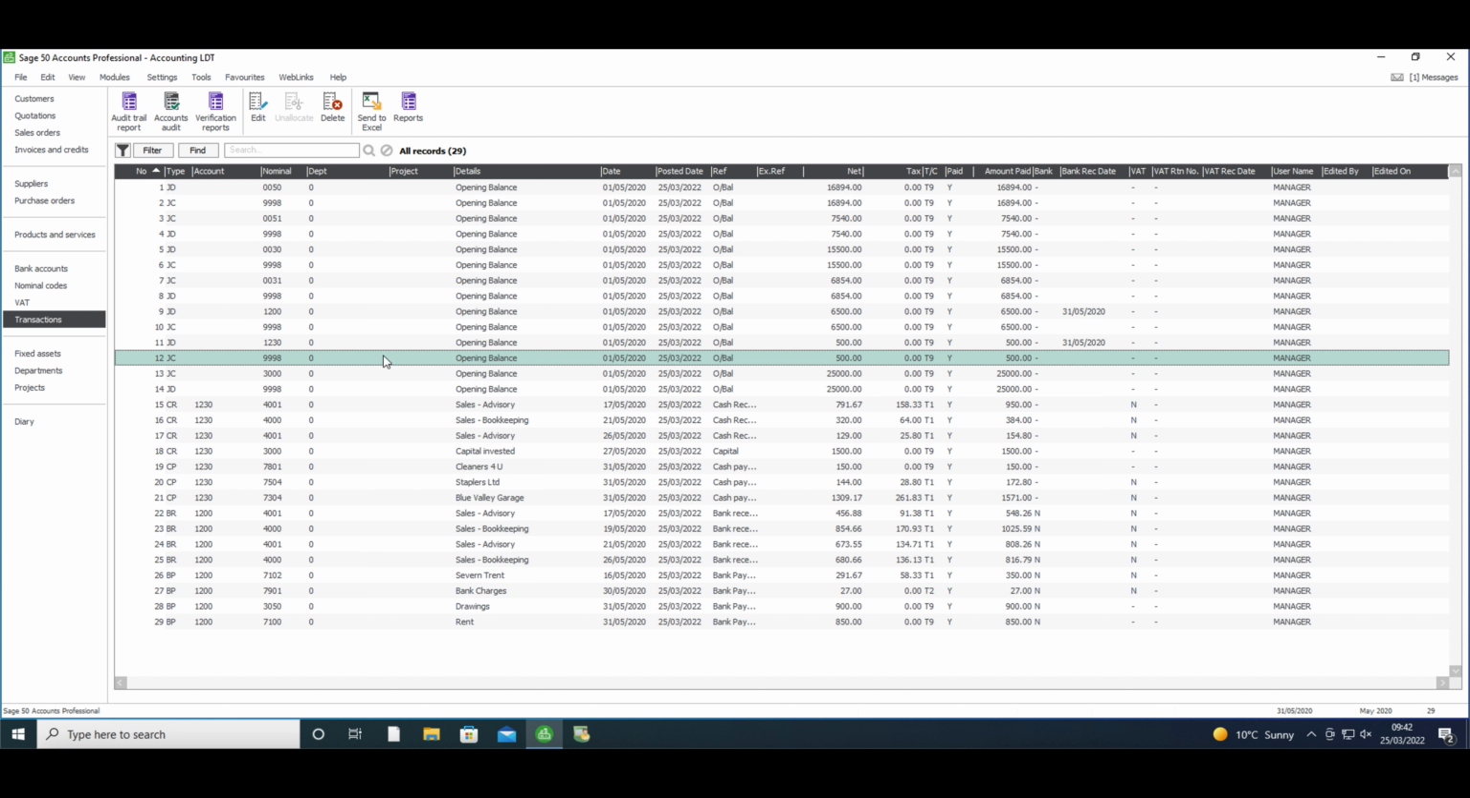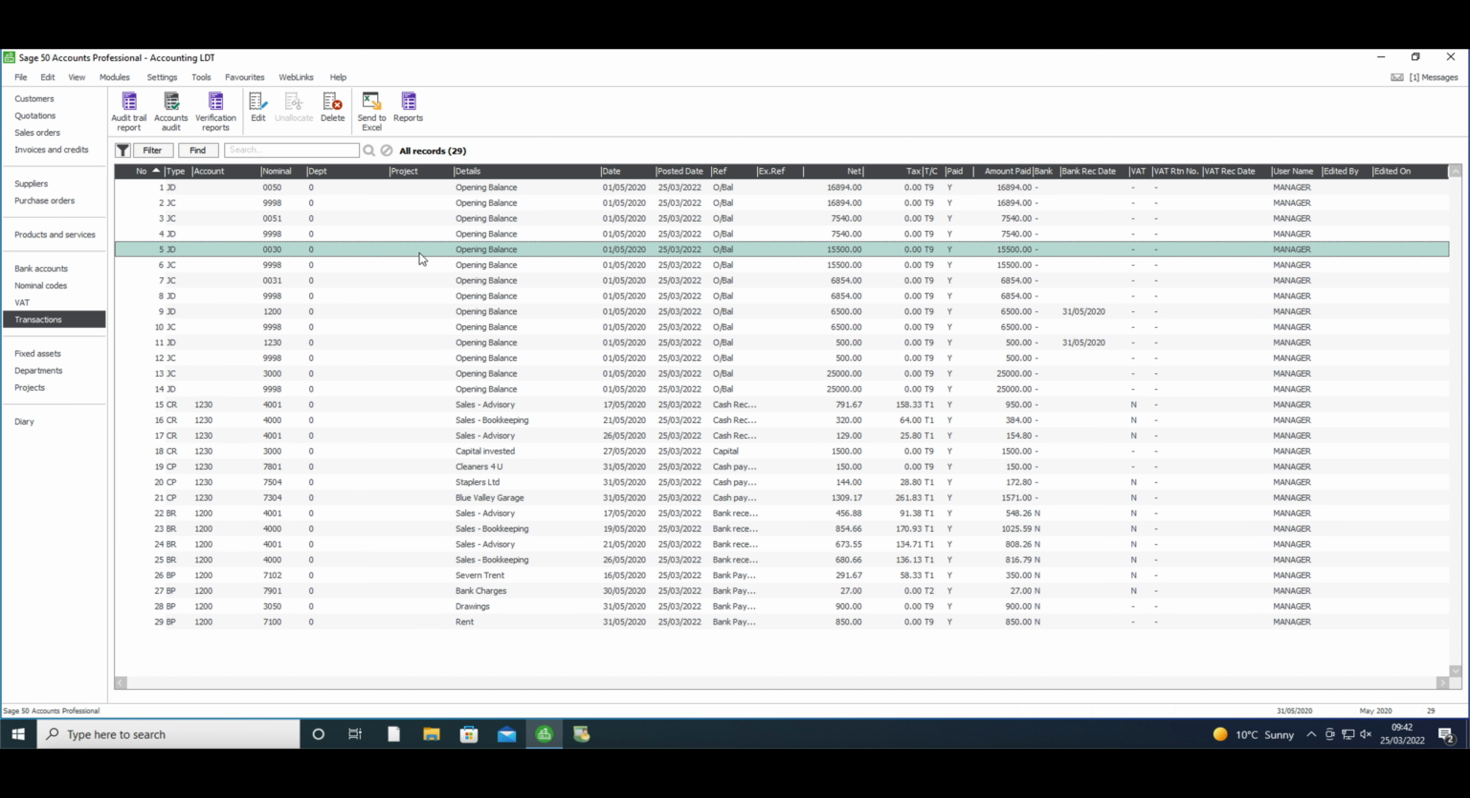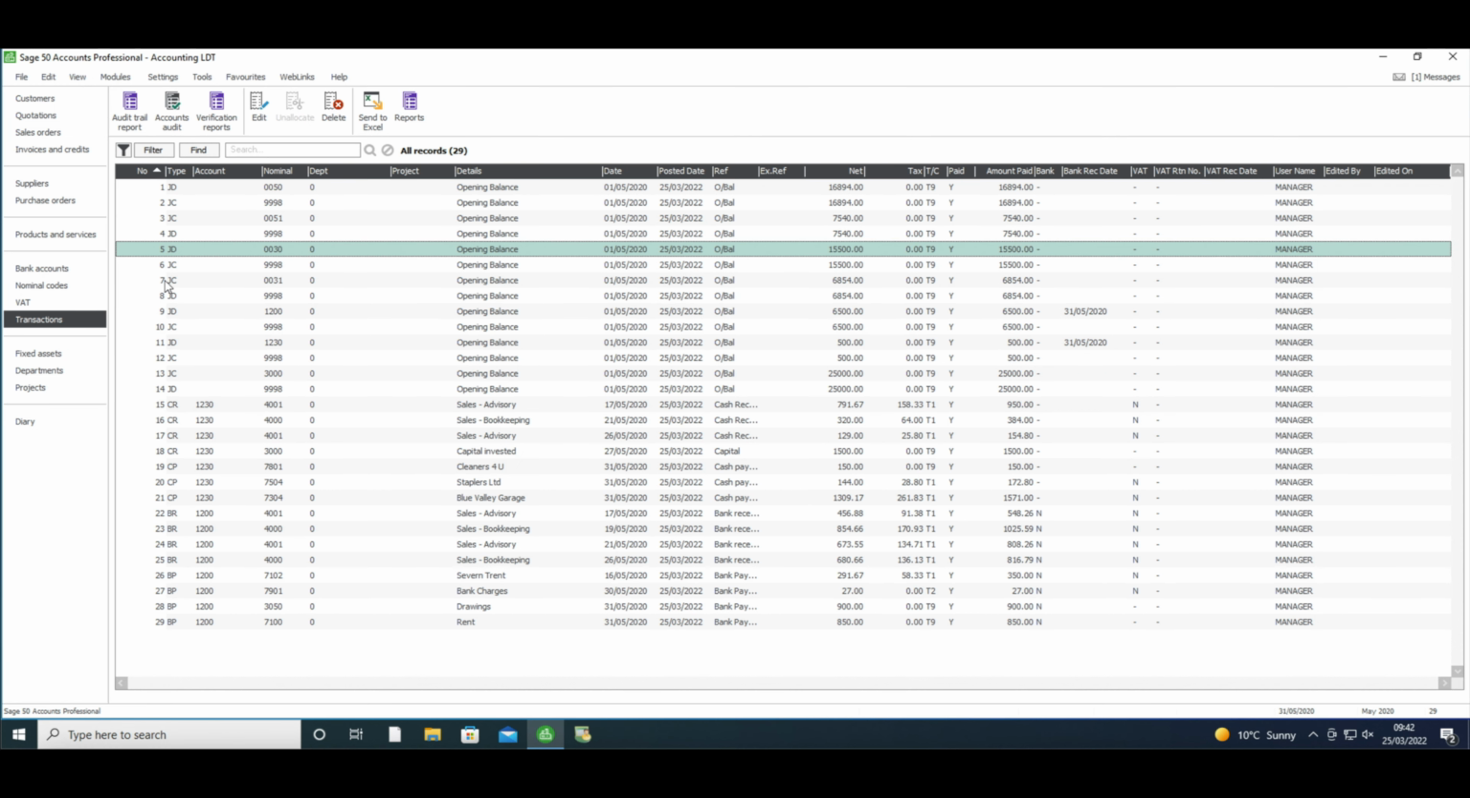Okay, so let's look at our transactions menu and all the transactions that we have in there. Transactions 1 through 14 is where our JD and JC transactions are. These are our opening balances. So we'll be looking at how we can correct those first. We'll take as an example transaction 5, which is an opening balance on the office equipment.